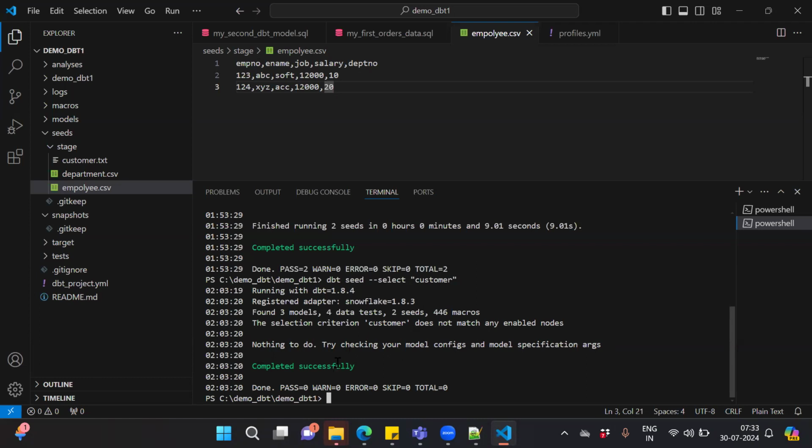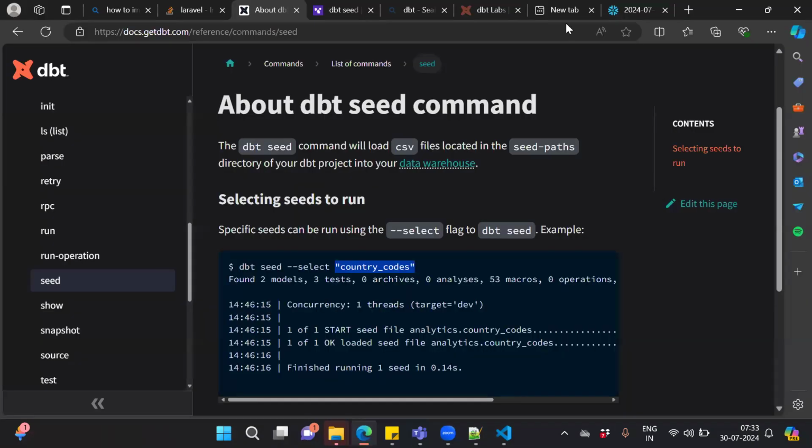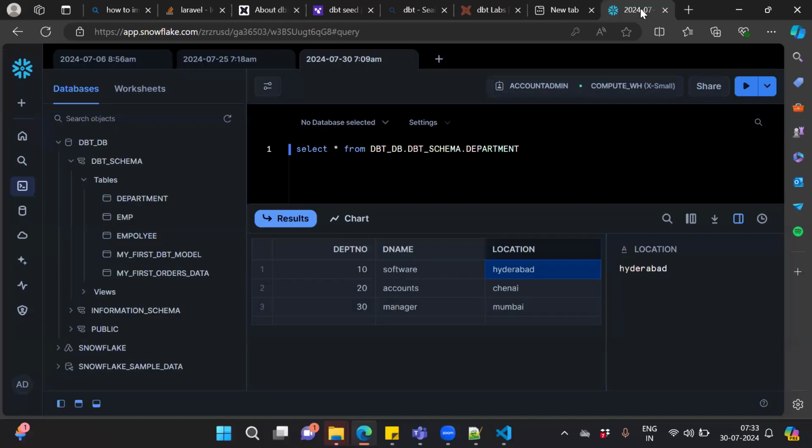Nothing got loaded, because seeds only support CSV. It will not support TXT. We need to look for an alternative. But here we will see whether the table gets created or not. Nothing is there here. The dim customer table is not there.